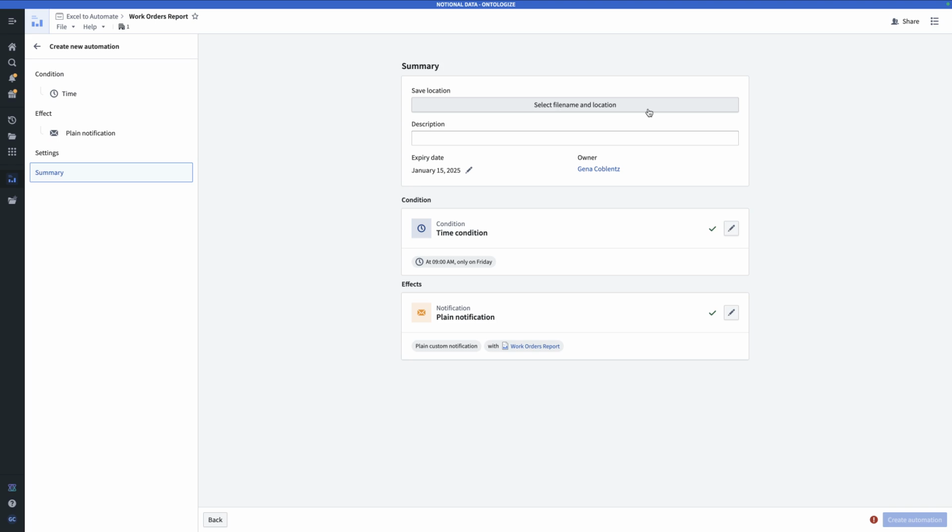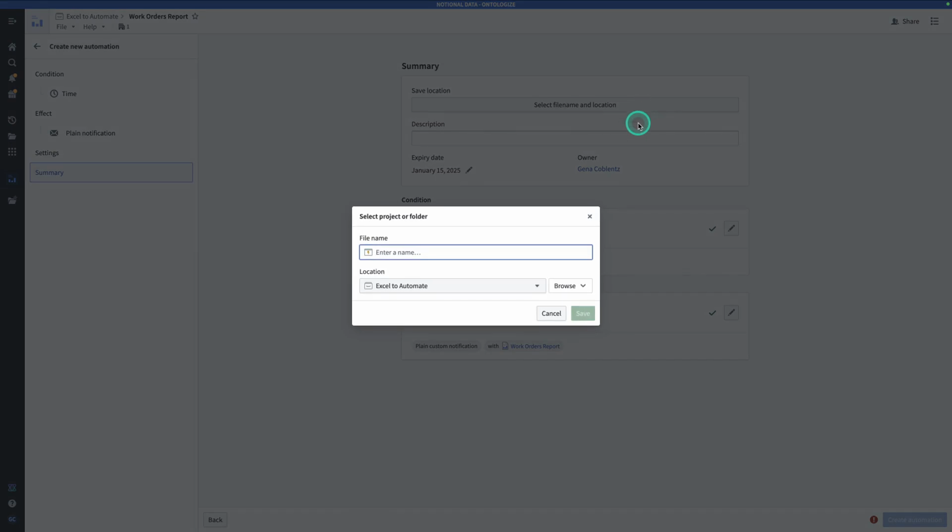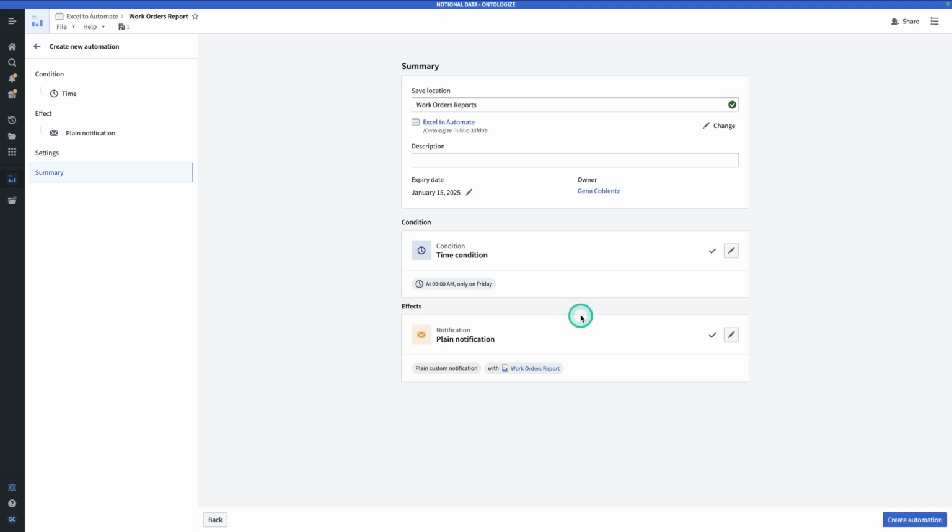And now we have to set a save location because an automation is a Foundry resource. So we'll select the file name and location, call this Work Orders Report, and hit Save. And then we'll hit Create Automation.